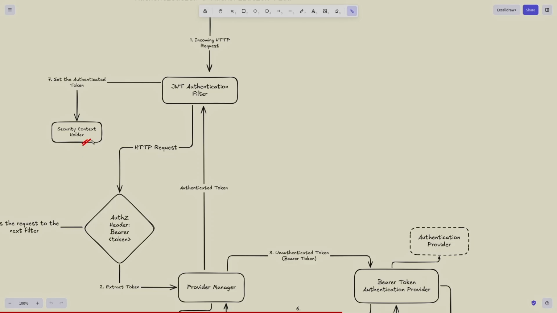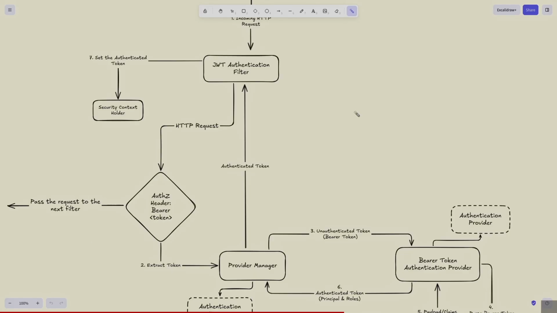Now why are we setting this in the security context holder? Because we want to use the information of the currently logged in user inside our application, and this security context holder is going to help us. When we set the authenticated token to this security context holder, then we can simply inject the currently logged in user info. And if the authentication is not successful, then this filter is not going to allow that request to move to the next filter. So that request will be returned from this filter only. Okay, so this is how this flow is going to work.